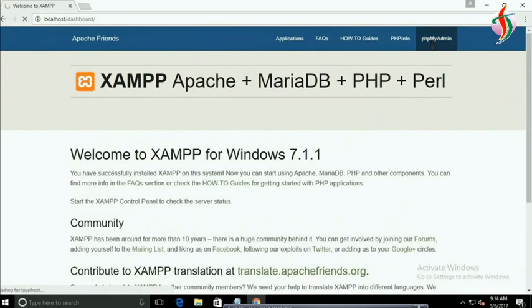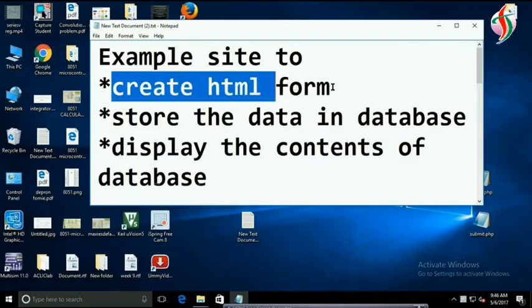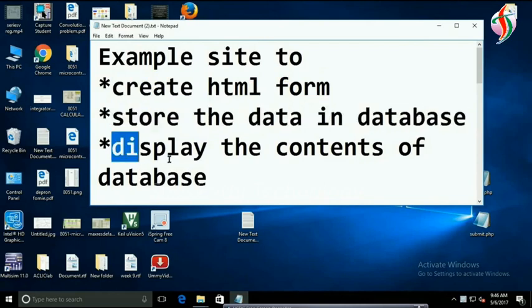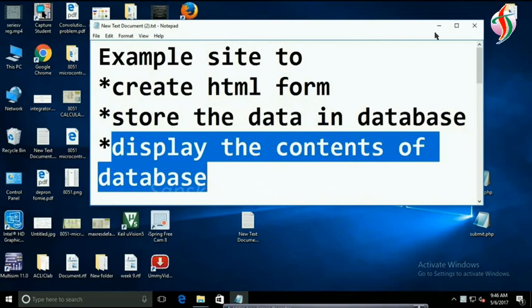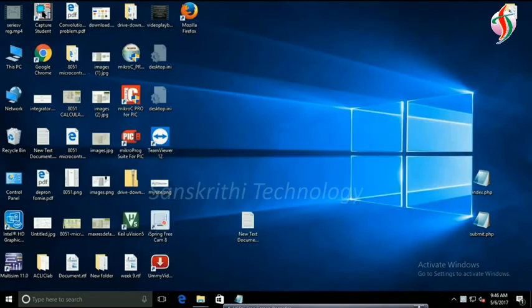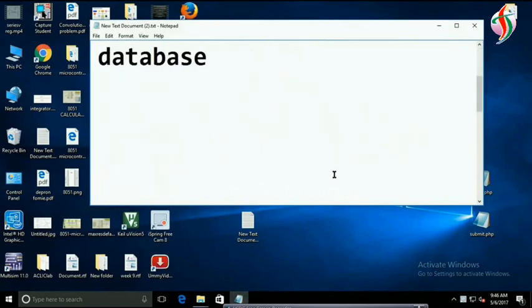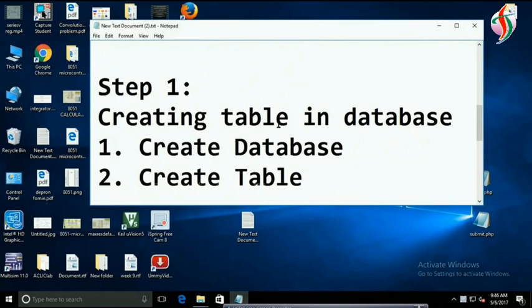So I can use this phpMyAdmin. The site that I am going to create will first create an HTML form, store the data in the database, and display the data from the database. So first I need a database, so first creating a database, then create a table in that database.